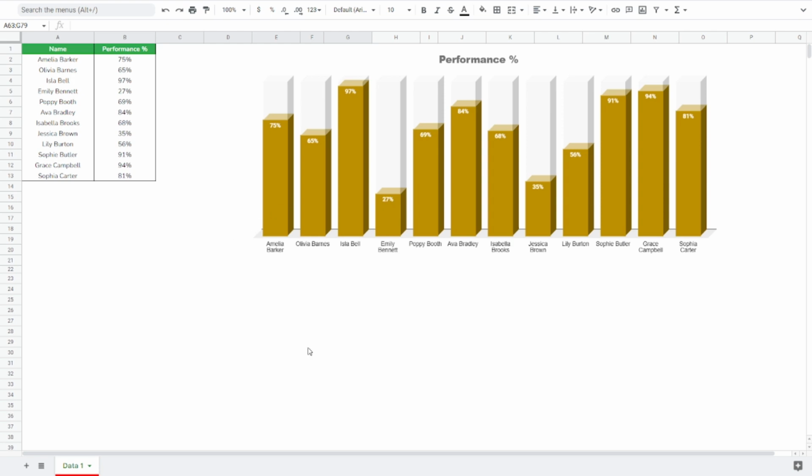And what is the benefit of creating this kind of 3D column chart in Google Sheets? If you are a Google Sheets user, then you also know that these kind of column charts are not possible to be created in Google Sheets. How I have created these kind of column charts in Google Sheets, let's figure it out together.